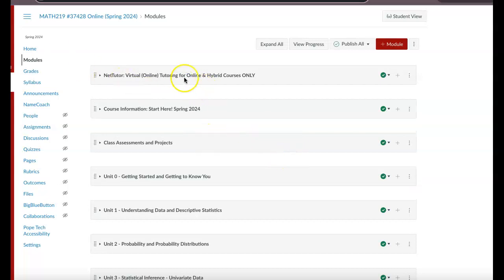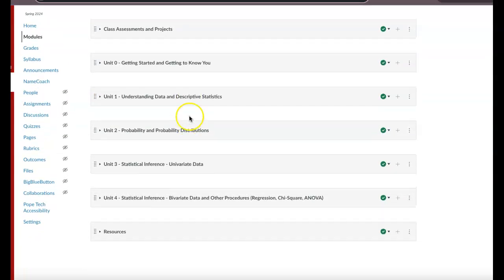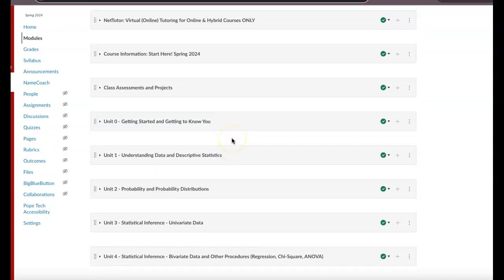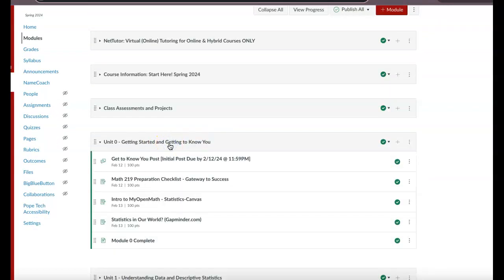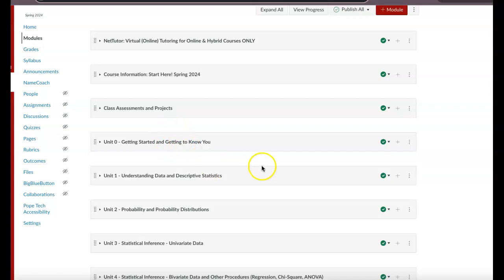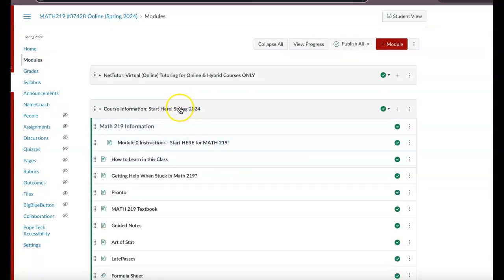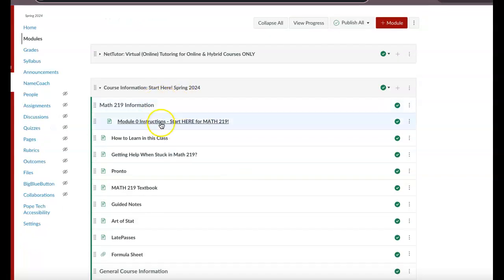So after you get to the Canvas homepage, you want to get to Modules, which is the place to start. You will see different modules I have. Unit 1, 2, 3, and 4 are our statistics content. Unit 0 is what you're going to start with. It's our getting to know you and getting started unit. So that's where you're going to start the class.